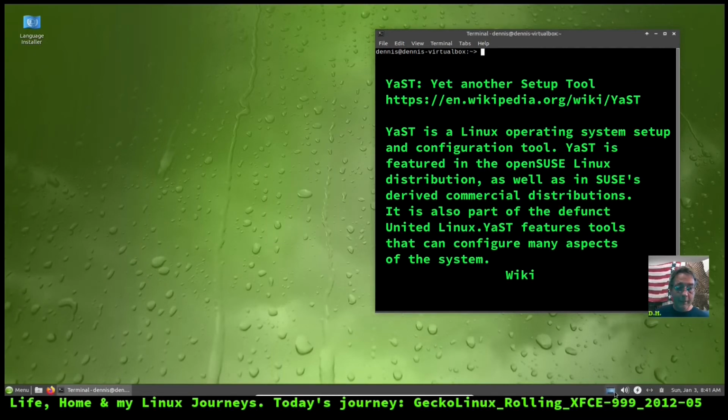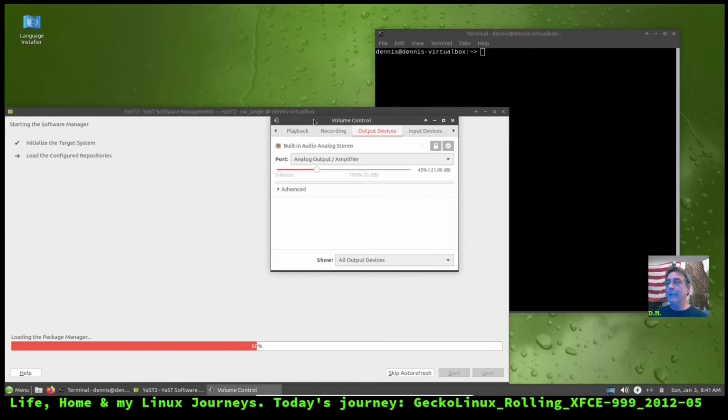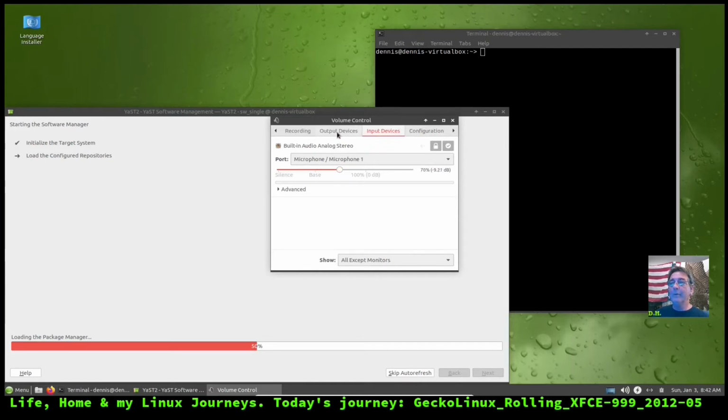And down at the bottom here, minimize all windows. We got the volume applet. Let's make sure that we got sound right out of the box. Not hearing sound. Let's see what we got here. Configuration, that would be right. Microphone, not picking up my microphone. Output, we're not getting any. It says it's making sound.